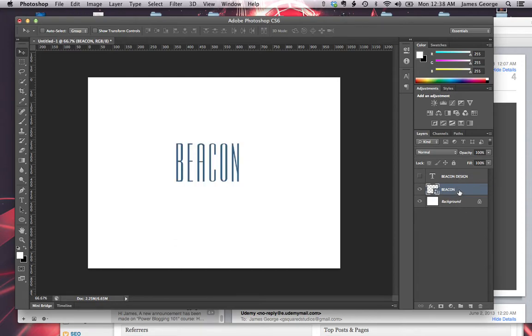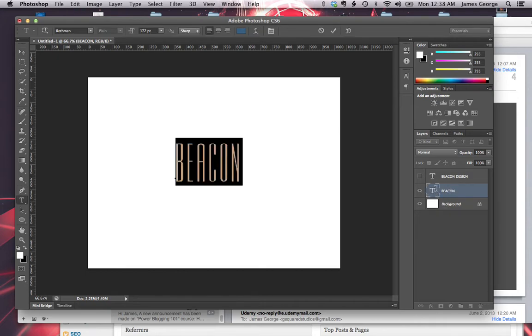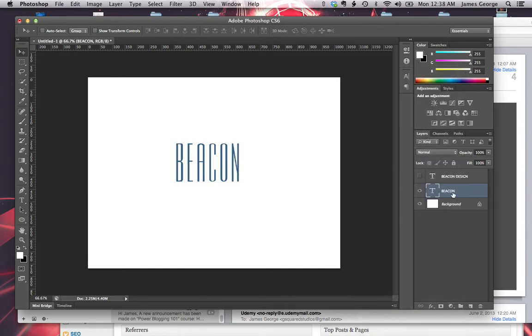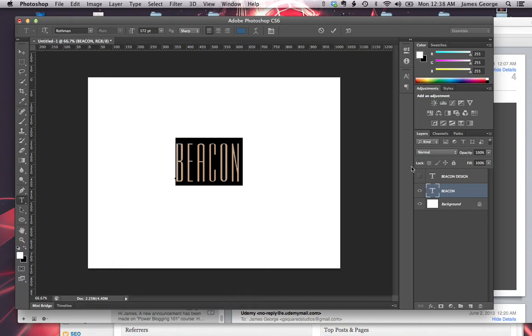Another thing that you can do with your text, and this isn't as well known as some tricks, I haven't heard a lot of people talk about this, is you can warp your text. And I'll increase the text size here so you can see it a little bit better.